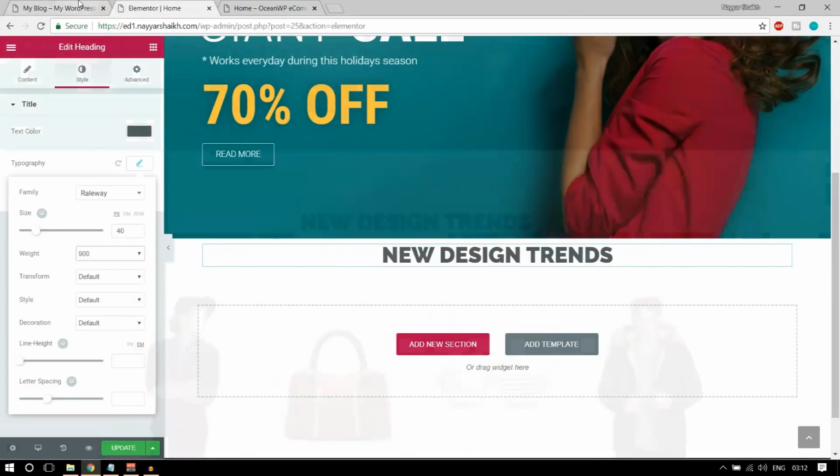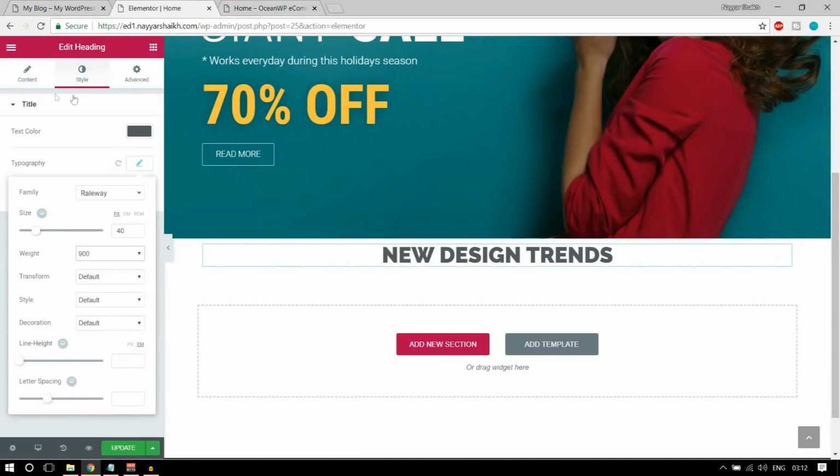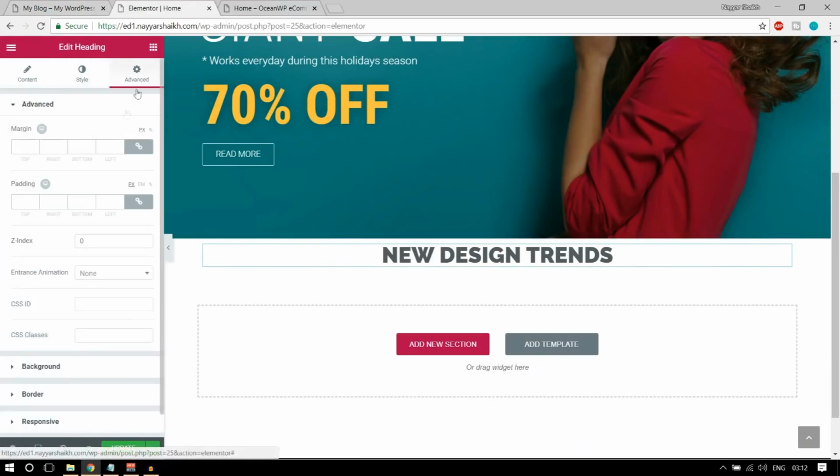Okay, now if you see over here, we have a nice amount of gap at top of this title. So what we can do, we can go to advanced and we can again delink this, and this time let's add some gap at top.